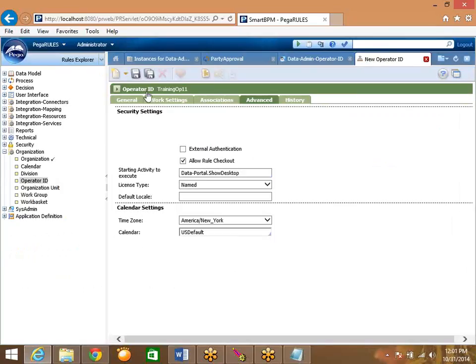This particular operator will be allowed to check out the rules, meaning to modify the rules. If this checkbox is not selected, then this operator can only view the rules. He cannot modify the rules.